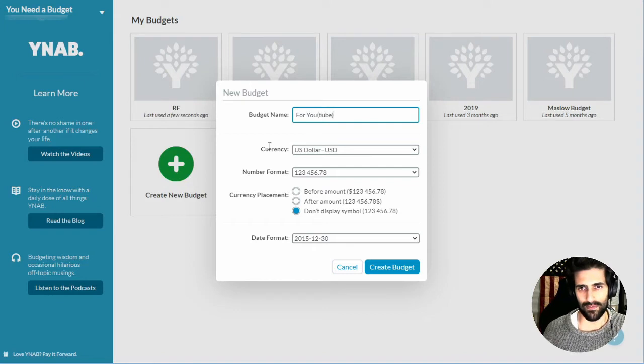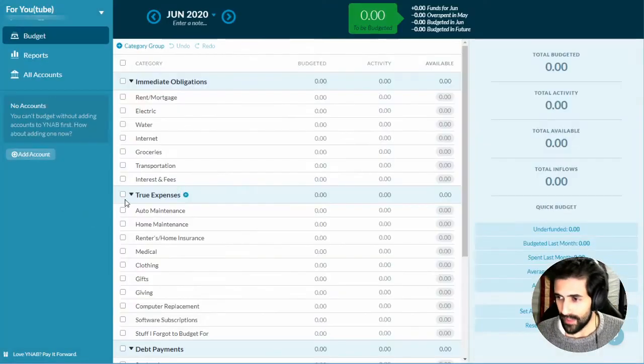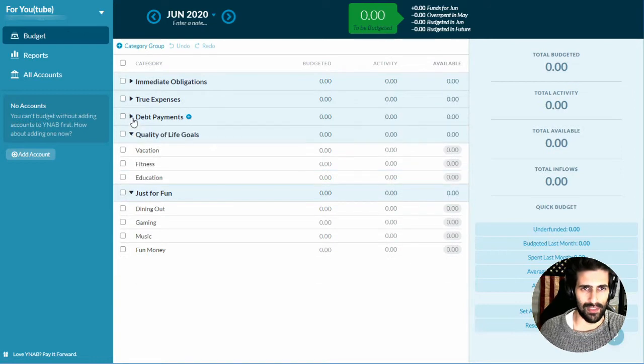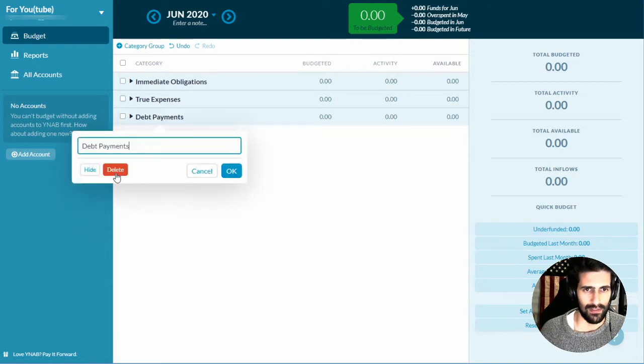So this budget is for YouTube. Currency dollar, number format. Yep. And that's how I like it. Starting off completely fresh. Okay, so this is what we get with YNAB right out of the gate. They give us some pre-existing categories: immediate obligations, true expenses, debt payments, quality of life things. We're just going to go ahead and delete all these.